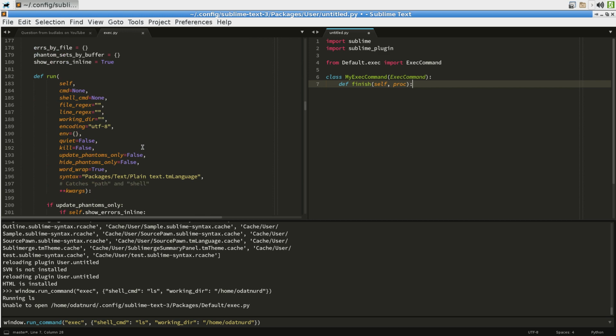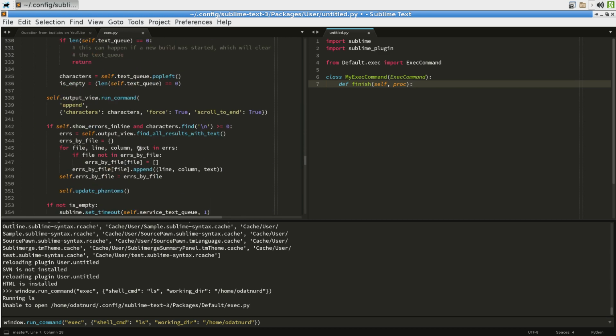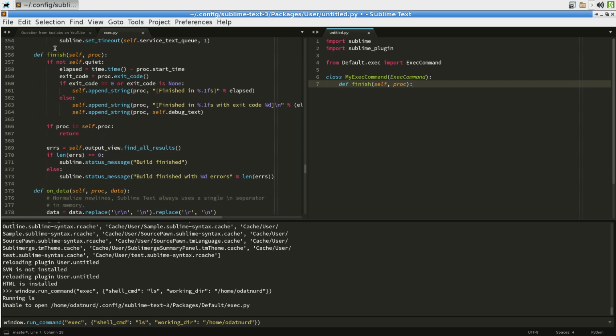Oh, it's down here more, isn't it? This is the method that in the command gets called when this command is finished. So we're going to re-implement that here. And the first thing that we're going to do in our version of the command is say super finish proc, so that whatever the exec command would normally do is done.